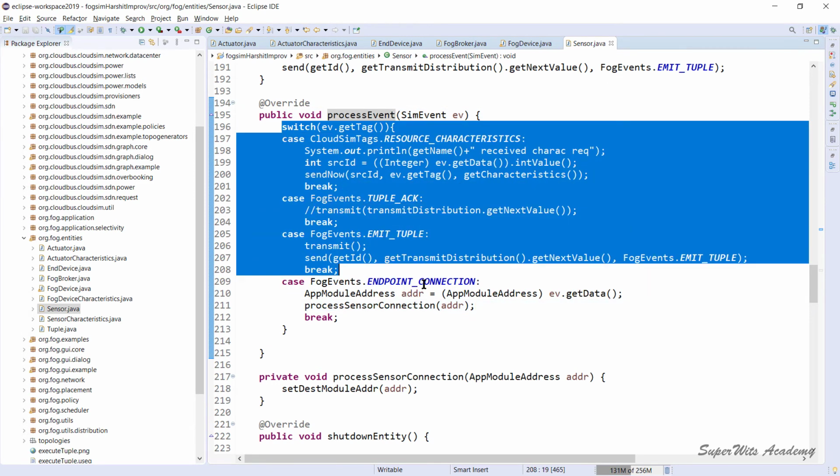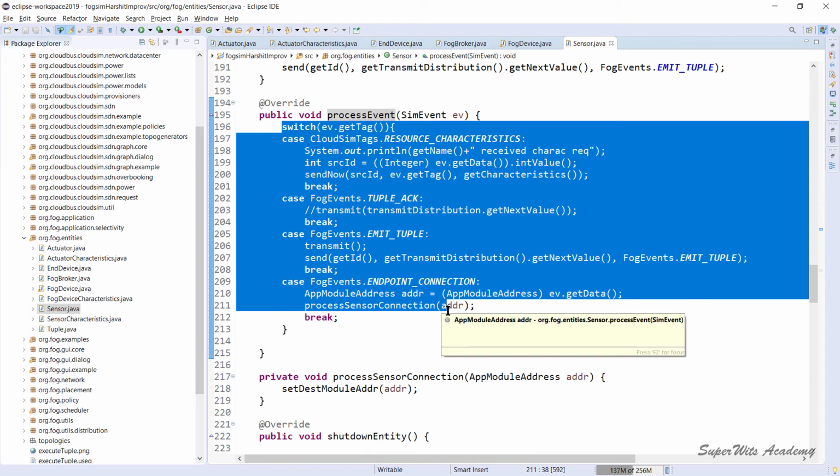So this is what you should be understanding. Whenever we say it's an entity in a simulation, that means it is responsible for doing some action, or producing certain behavior, or you can say it is going to do some kind of request fulfillment during this simulation. So this is what is being provided in terms of our actuator, end device, fog broker, fog device, and sensor.